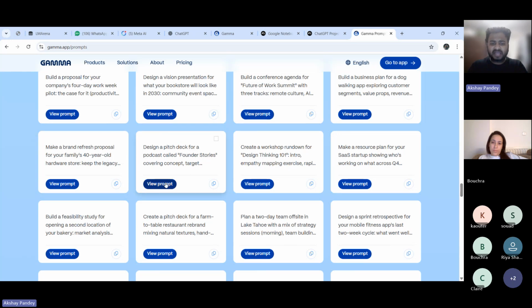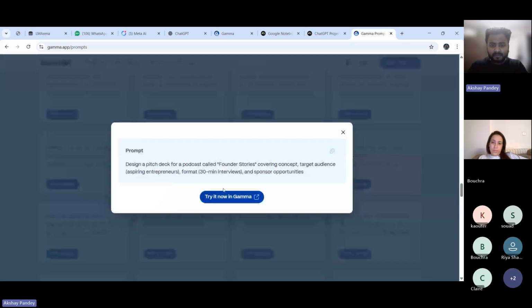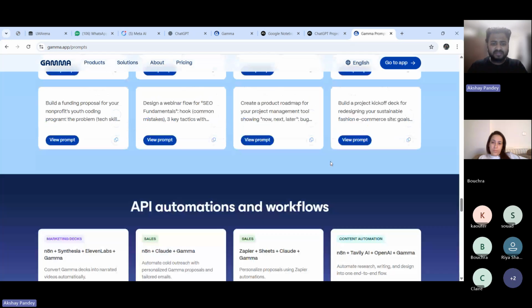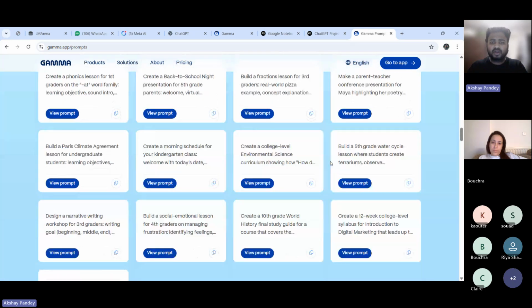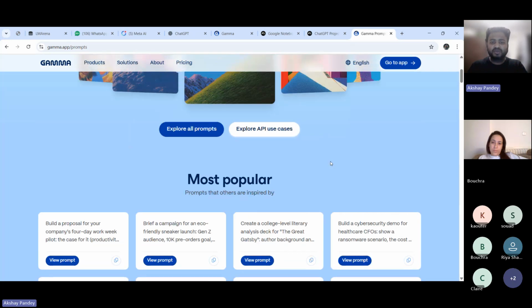I believe that I will see this form. So I will copy this: design a pitch deck for a podcast called Founder Stories, covering concept, target audience, aspiring entrepreneurs, format 30-minute interview, and sponsor opportunities. So I can use that, or I can use any one of them. But here you can see that you got hundreds of prompts for free, so you don't need to worry about it.